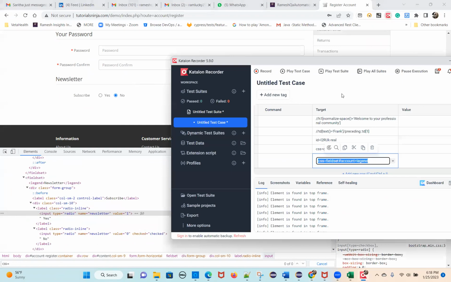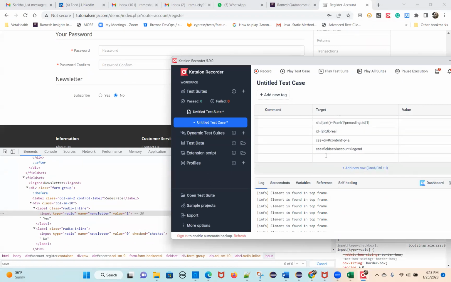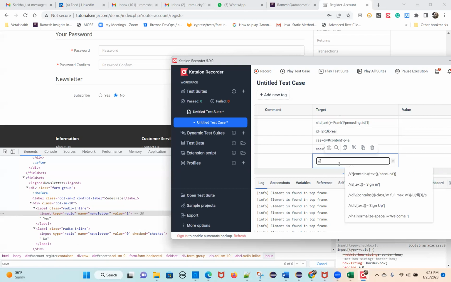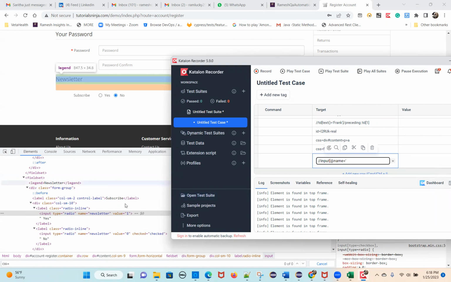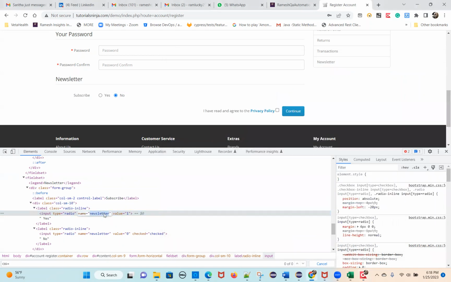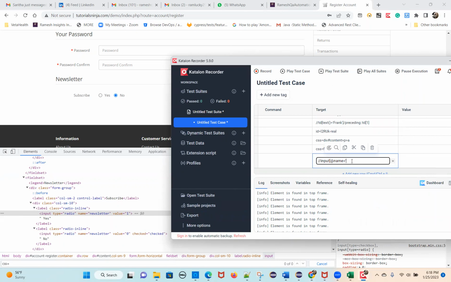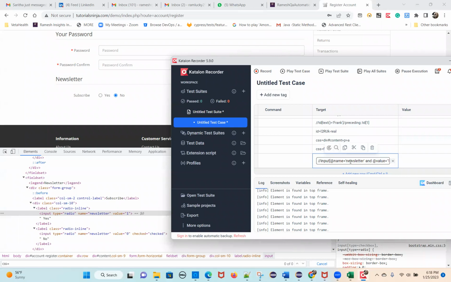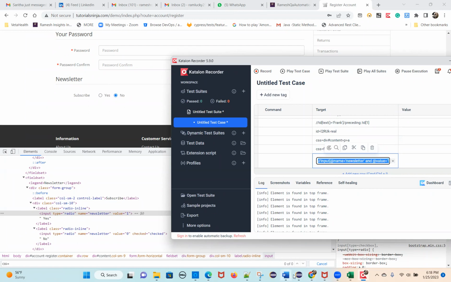So let me build the XPath here first. Let's go for XPath. So // input, square bracket, @name equal to name value. So I'm taking name equal to name value, and @value equal to 1. See now, exactly, the yes radio button will be identified. So this is how we have to build the XPaths.